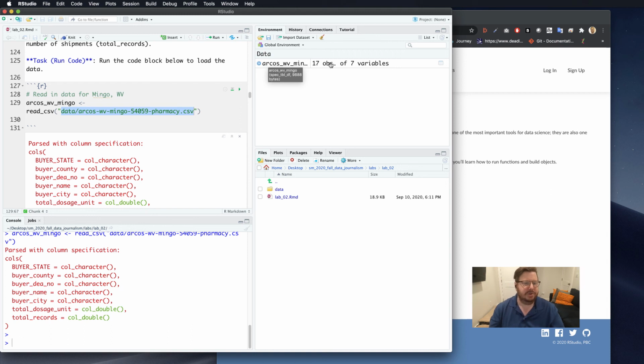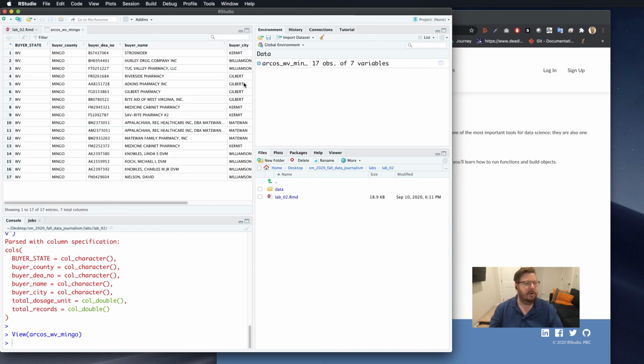It is 17 observations. Observations is another word for rows in R, of 7 variables, meaning 7 columns. I can click on it and open it up, and it pops up in this handy, almost spreadsheet viewer. We'd call this a spreadsheet if we're using Google Sheets or Excel. In R, this is what's called a data frame. Another word that you'll see often in the tidyverse is a tibble, which is a kind of fancy spreadsheet, a way to store data. So there are 7 columns, 17 rows. Each row is a pharmacy, or in some cases a doctor's office.